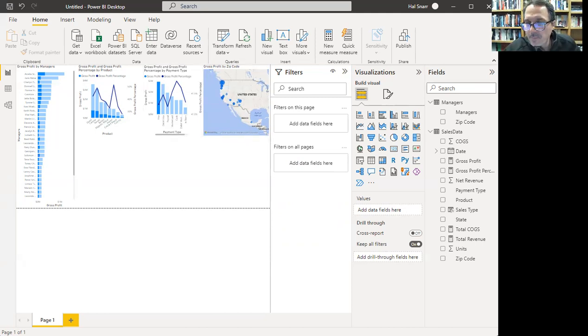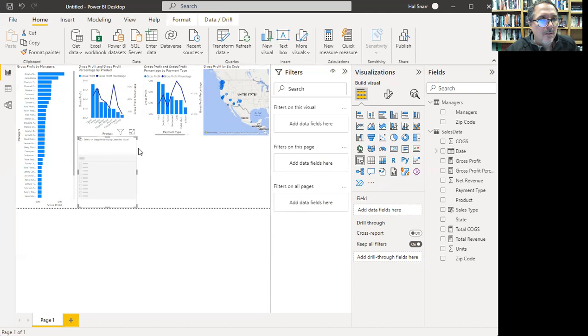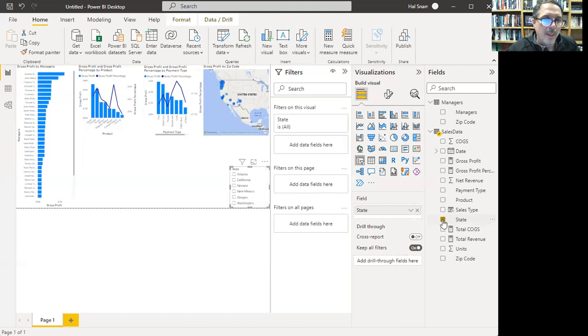Now, the next thing we want to do is we're going to create a slicer for state. So I'm going to reset this whole thing. So you got to find slicer over here. You just kind of go through it until you find slicer. Notice we can do R or Python visuals, right? We're going to do a slicer, and we'll put it over here in the corner. And all you got to do is click on state. Okay. And now you can slice by state.